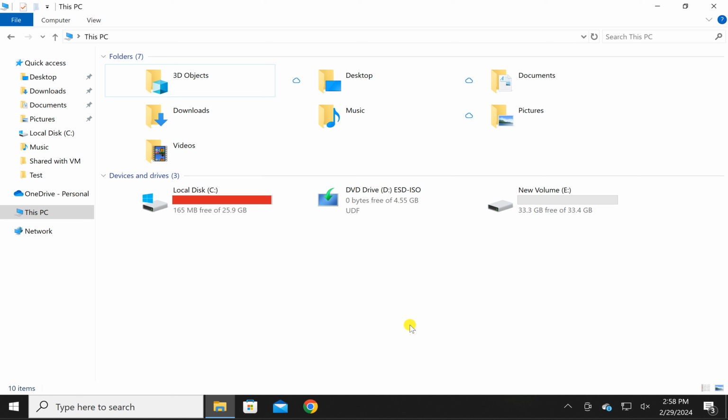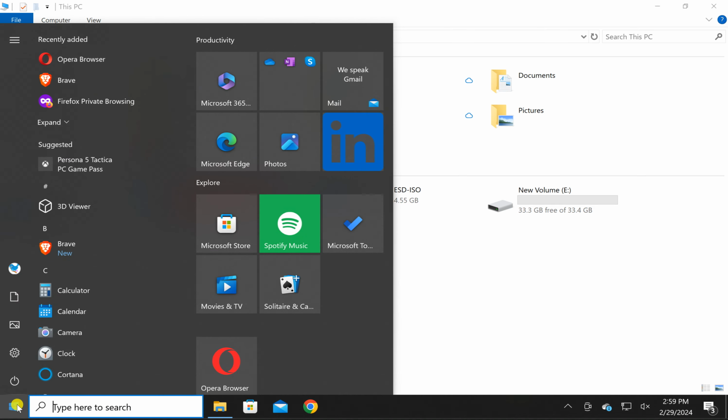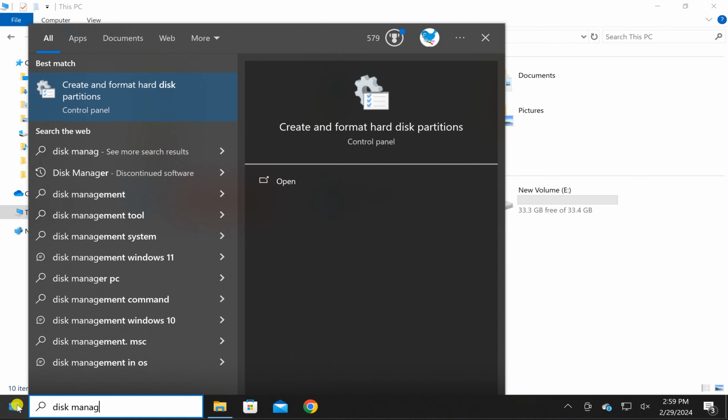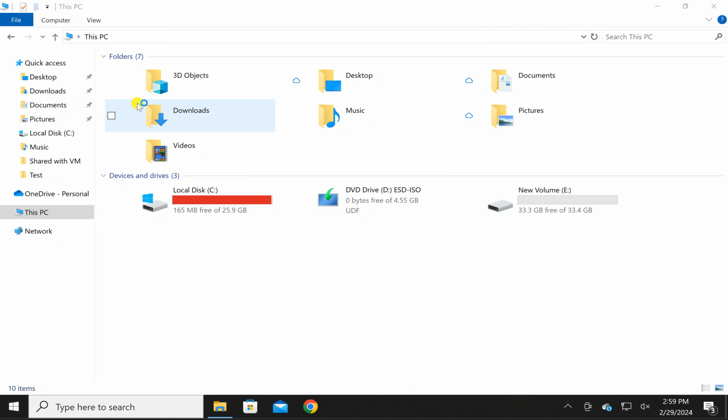In this video, we will guide you on how to hide a drive partition on a Windows 10 PC. Suppose you want to hide this E drive from your Windows 10 PC. Then click on this Start button and type here "disk management". In the search results, click on this one, "Create and format hard disk partitions".